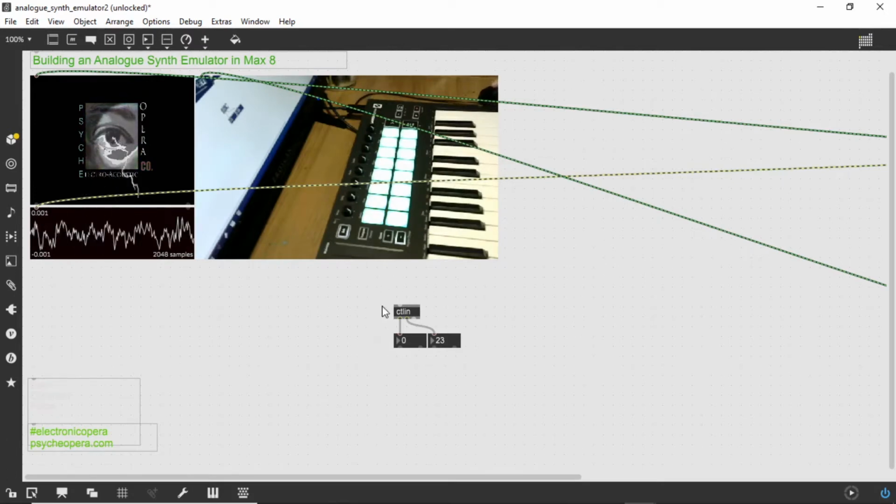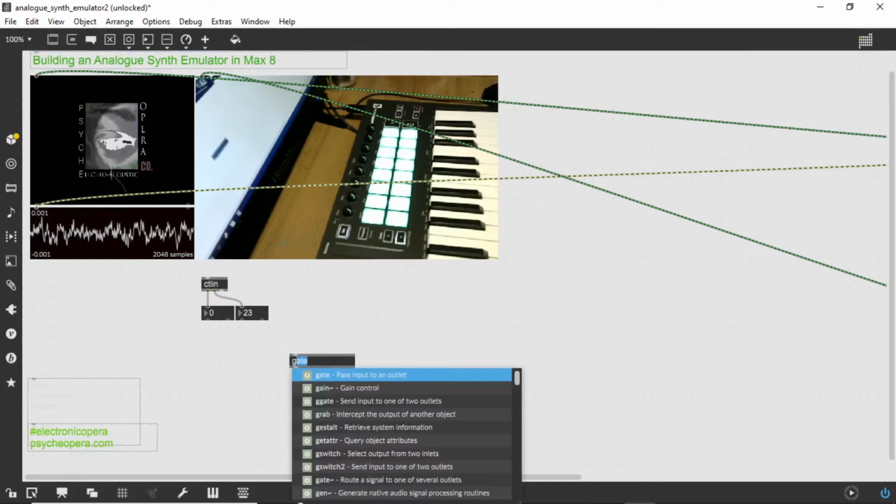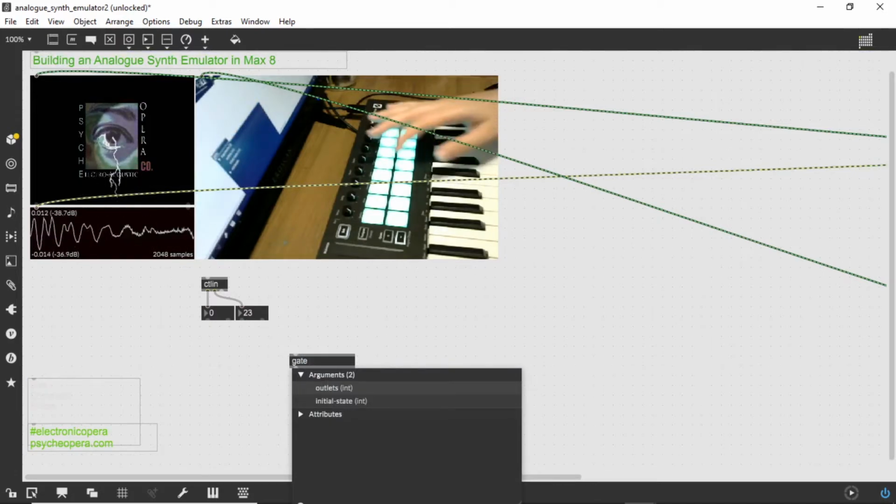All right. To do that, we have to bring in an object called gate. Gate is what's going to help us route our MIDI continuous control change messages from this MIDI device. We need to give gate an argument. We need to know how many outputs we're going to route to.